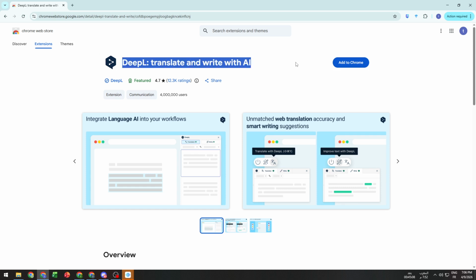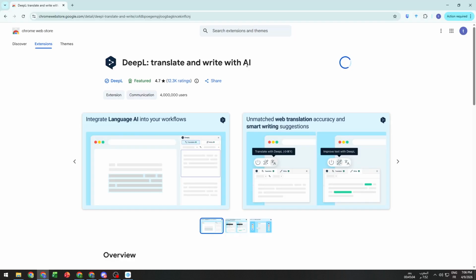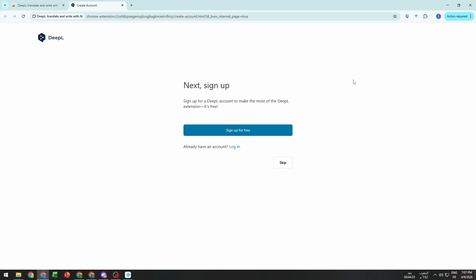Then go ahead and download this one by clicking on Add to Chrome, add the extension, and now simply wait for it to be installed. And as you'll be seeing here, the progress, you can simply wait now and the extension should be activated.